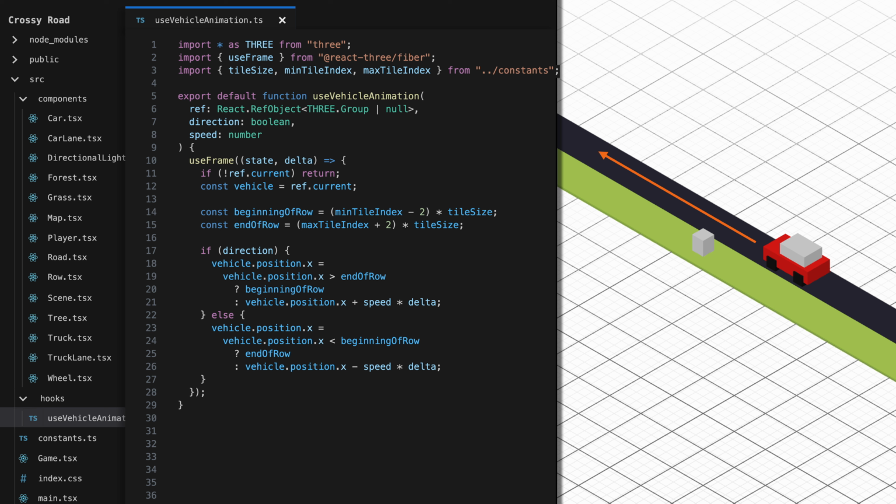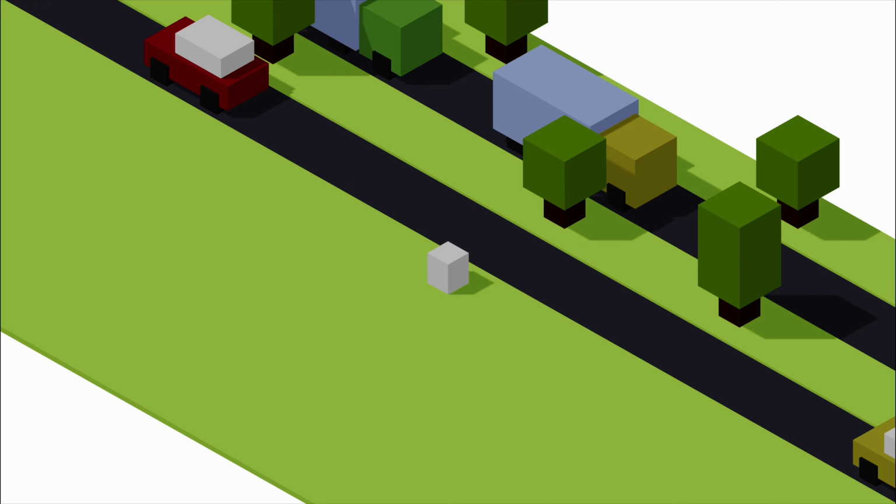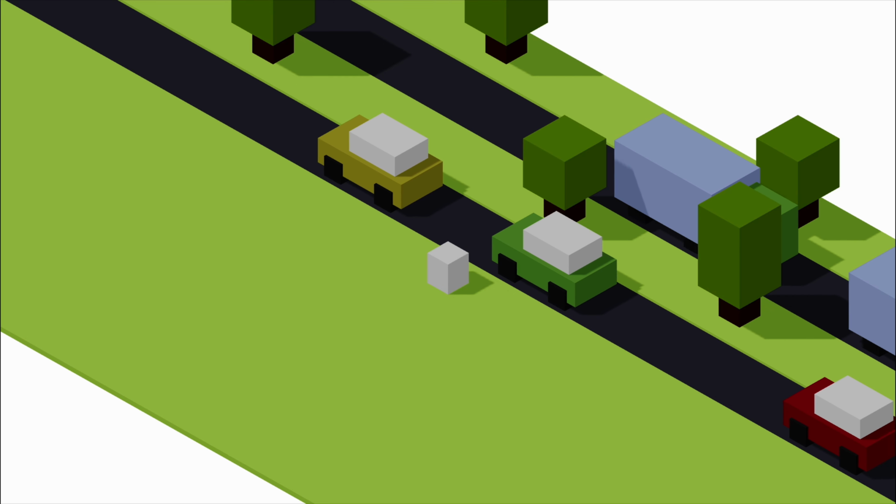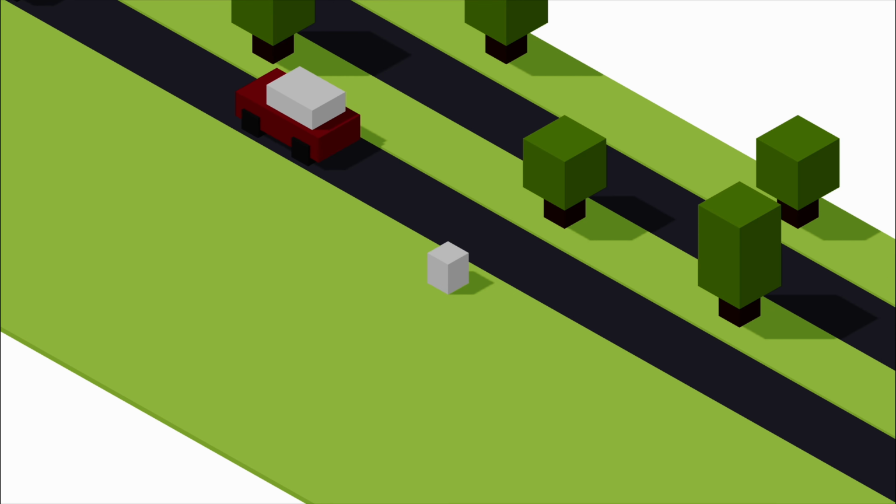Note here that the reference passed to the hook might be null, because it's only set after the first render. If the reference is not set yet, we return early from the function. Then the animation will start in the next frame. With this, you should see that the cars and the trucks are moving in their lane.